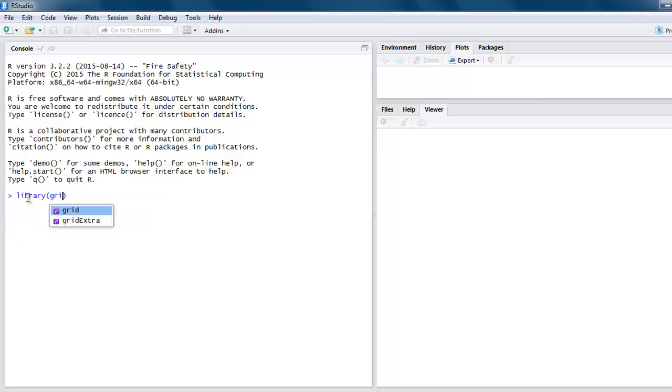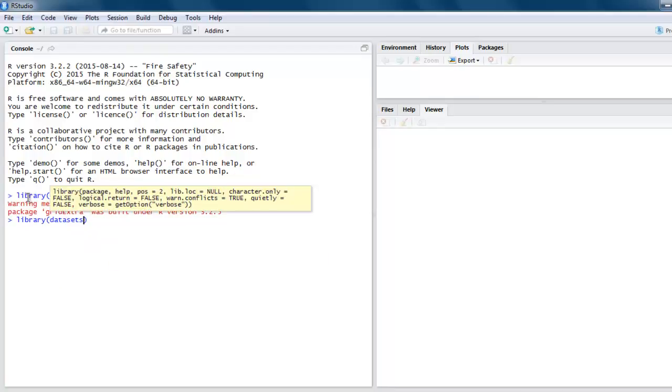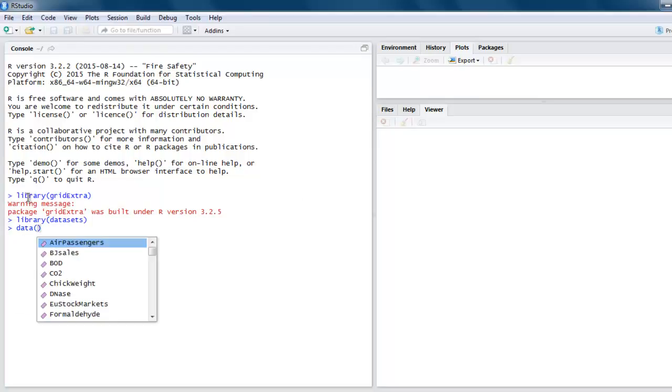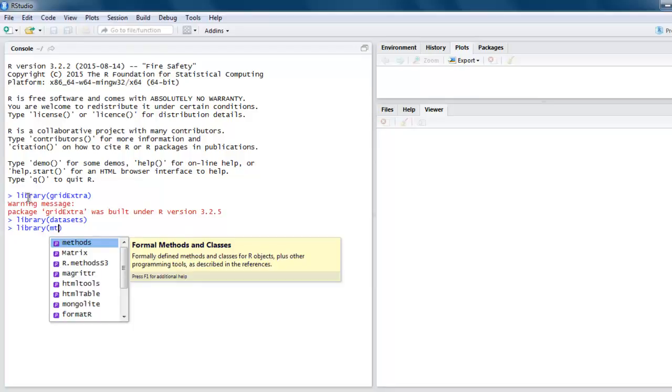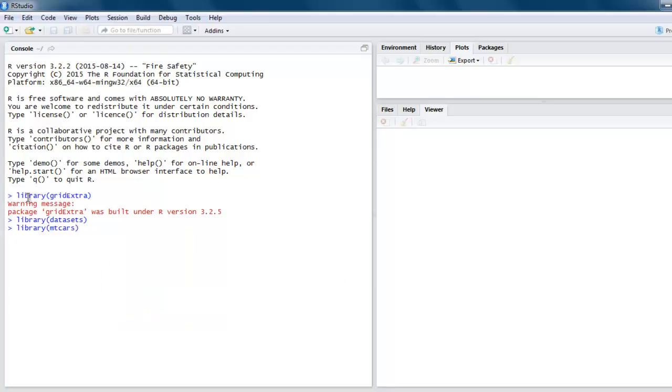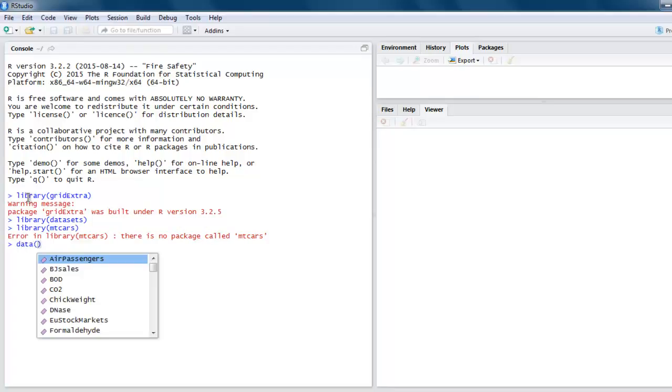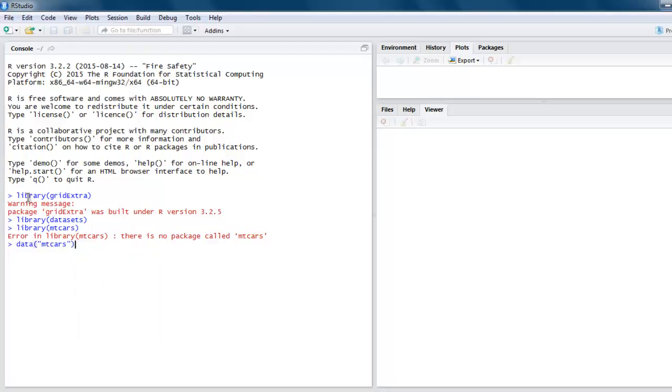Simply type in library(gridExtra). Okay, the next thing to do is call for a data set that you want to use. In my case, I want to use mtcars. You can use iris. So if you want to use iris, simply use data(iris), or you can also go for library(mtcars). Okay, sorry. I'm just going to check for mtcars in data.